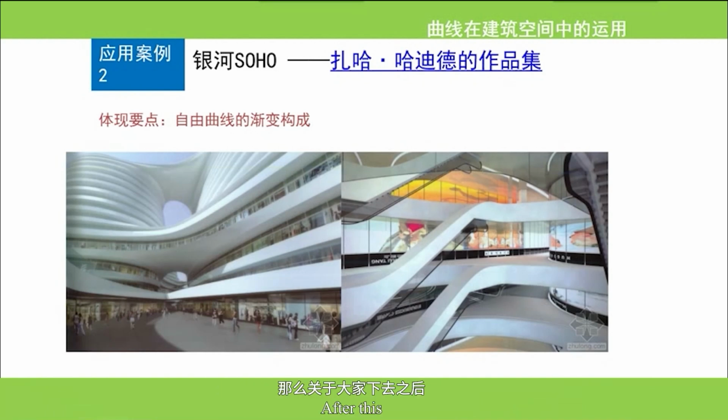After this, you are required to continue studying Zaha Hadid's works to learn the application of curves in architectural design and understand the essence of it.